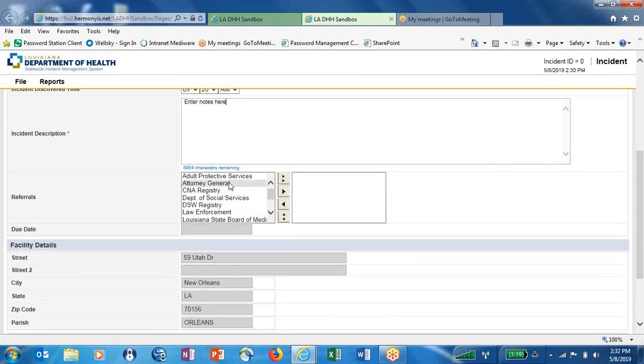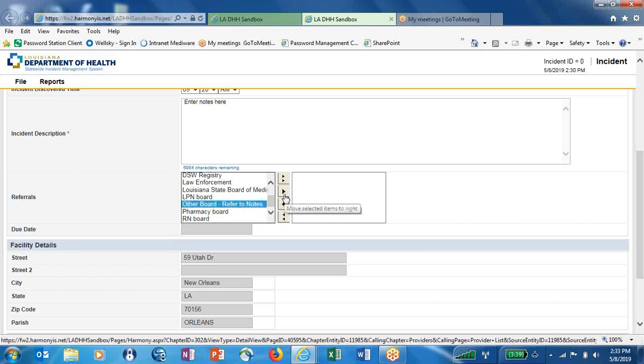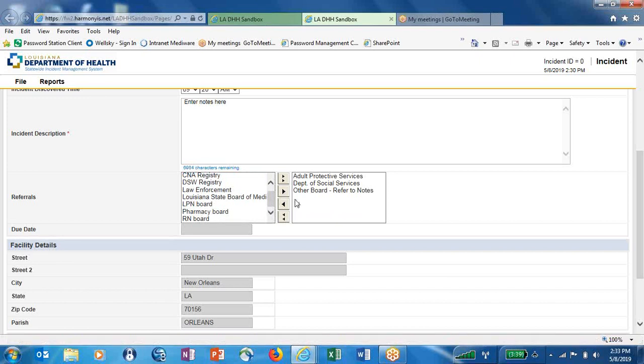For referrals, you will be indicating the values in this multi-select box. The way this works is you will make a selection in the left box, and you can pick multiple values by holding your control key on your keyboard and clicking on the values and then clicking on the arrow facing the right. If you need to reset, you can click on the values in the right box and then click on the arrow facing the left and start over.